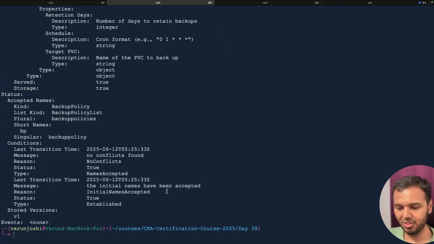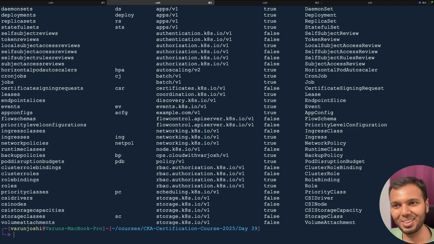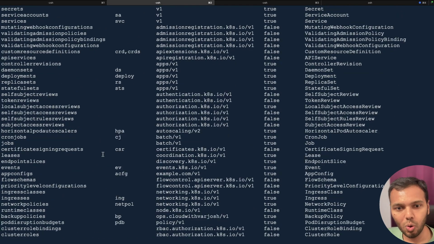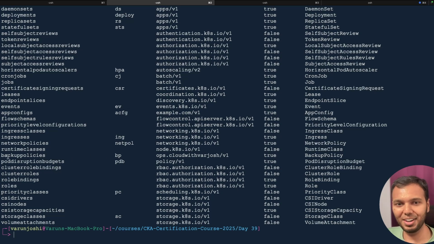So now let's run our favorite command, kubectl api-resources. I'm sorry, I took the liberty of saying our favorite command. So if I scroll up, there must be, yeah, here it is, backup policies. Short name is BP, like we defined. The group under which it is served is this one, and the version is v1. How cool is that? And then namespaced is true because we wrote namespaced, and then this is the kind, BackupPolicy.